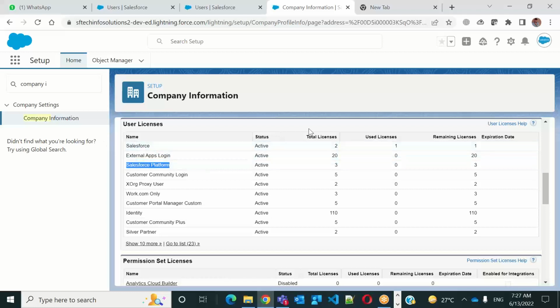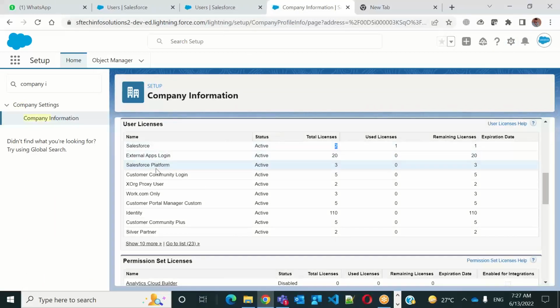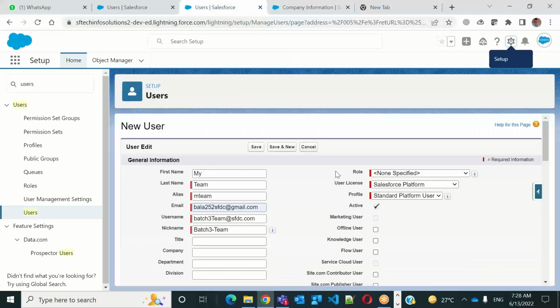So here, Salesforce license. I have a total of 2 Salesforce licenses. Out of that, I used one, and there's one license available. So I'm going to create a user here, so I can use a Salesforce license, or I can use a Salesforce Platform license, where I have 3 licenses available and none being used.